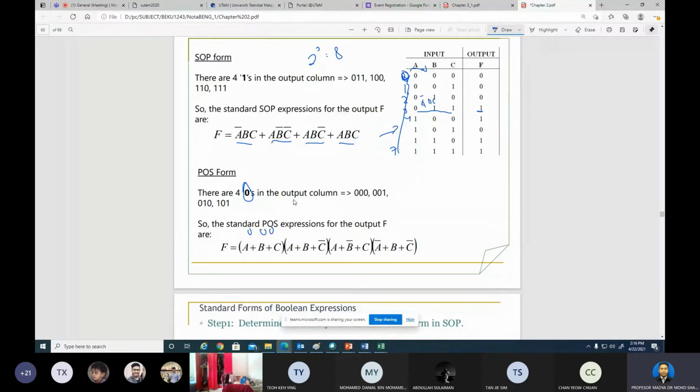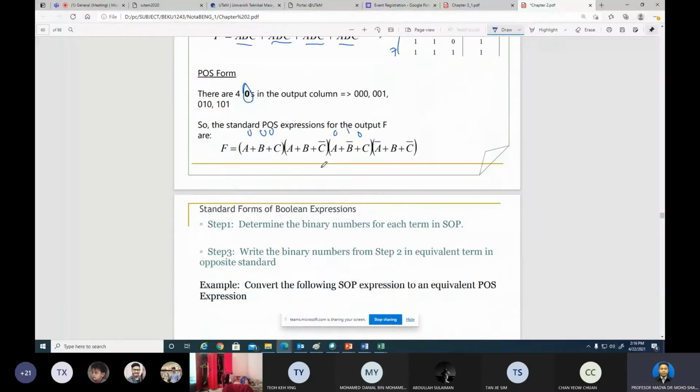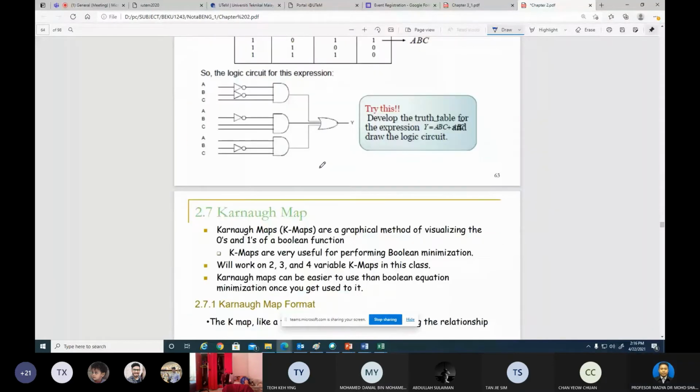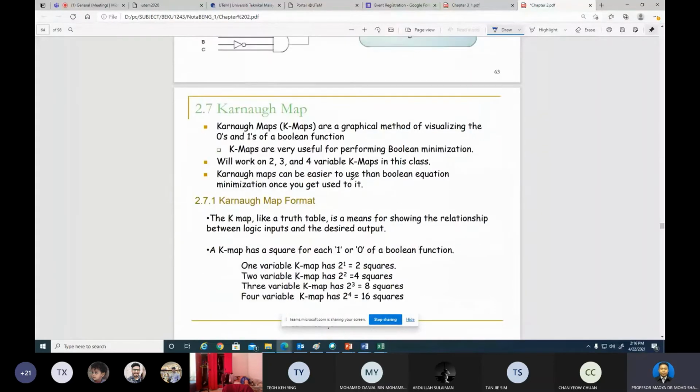Okay, for example, this one is 0, 0, 1. And then this one will be 0, 1, 0. For example, it's a difference between the SOP and POS. So this one I will skip first, and then we go for the K-map.